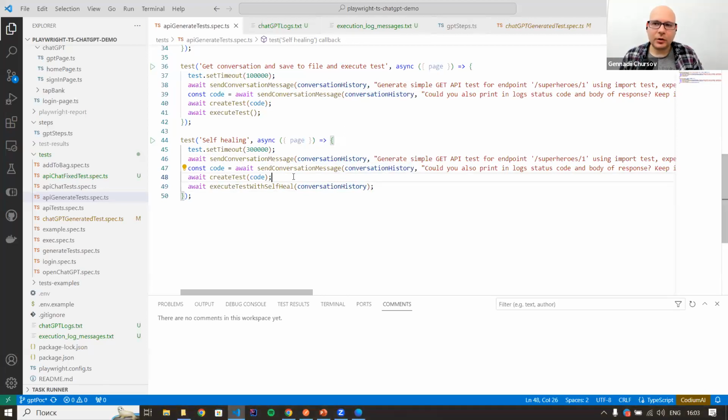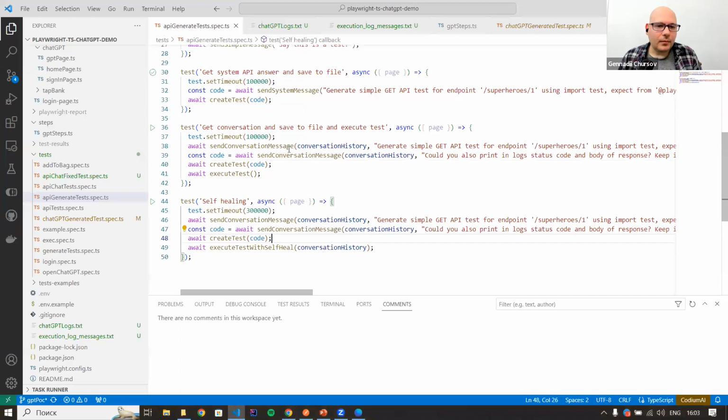And he will be able to analyze the whole conversation and find the issue and return you a good result. So now, once we got it, the second thing that I wanted to do is that besides creating the test, I wanted to execute it at the same time. So we introduced a new way of executing a test.